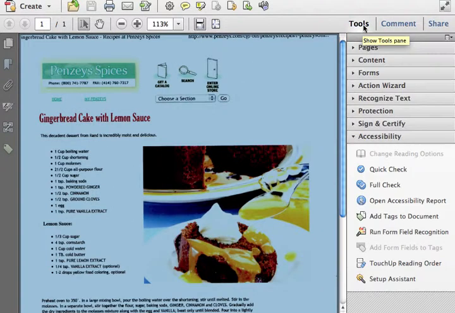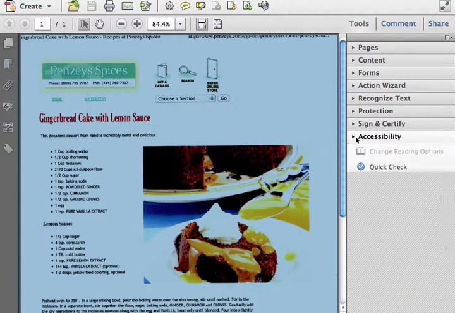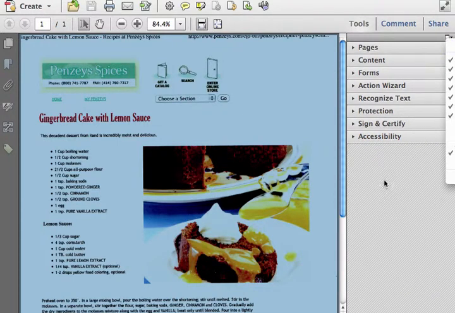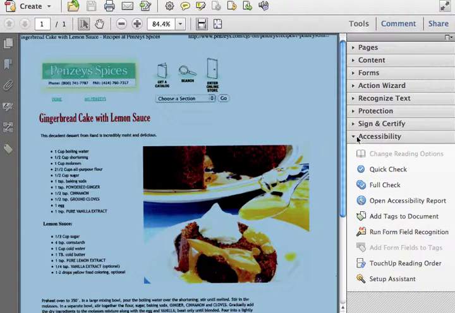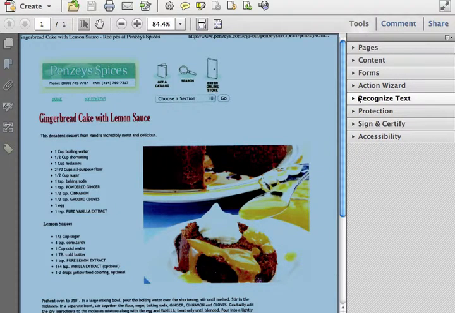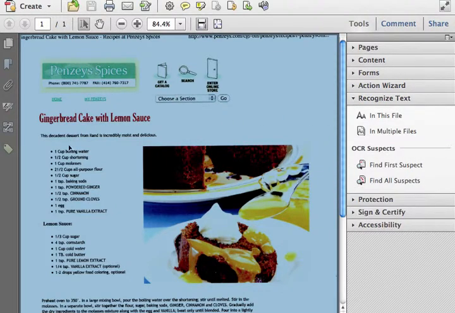So one of the first steps you're really going to want to do is make sure that you have accessibility. If accessibility is not showing here, make sure that you toggle it on. You want that on so that we're going to be able to use these options in a bit. Right up front, let's recognize the text. Right now everything is an image. Let's go ahead and use the OCR inside of here to determine the text that is inside. So let's go ahead and do that real fast.